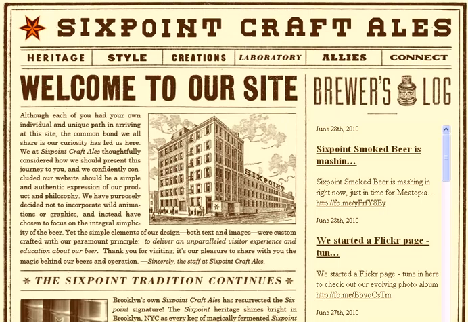Heritage, Style, Creations, Laboratory, Allies, and Connect. What jumps out at me immediately is I have absolutely no idea where to click. Instead of more traditional names like About Us or Our History or Our Beers or Where to Get Our Beers, they've used these kind of cutesy, creative labels, which now force me to say, I don't really know where to click. Is it Style because it's beer styles, or is it Creations?